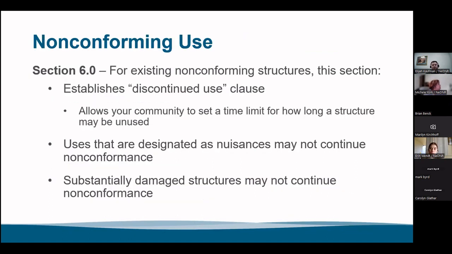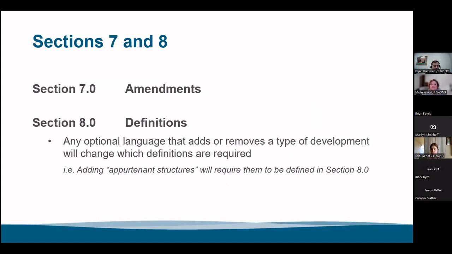Section 6 expands on that existing structure concept, so it's talking about non-conforming structures. It establishes a discontinued use clause. So if this structure goes unused for a certain amount of time set by your community, then it nullifies that grandfather clause and it has to be brought into compliance with your ordinance. It also states that structures that are designated as nuisances may not continue nonconformance, and addresses substantially damaged structures. So if you have a building in the floodplain that is substantially damaged by any means, flood, fire, tornado, whatever you may have, where the cost of that damage is 50% or more of the structure's market value, that nullifies the grandfather clause and it has to be brought into compliance. So all of that is talked about in this section.